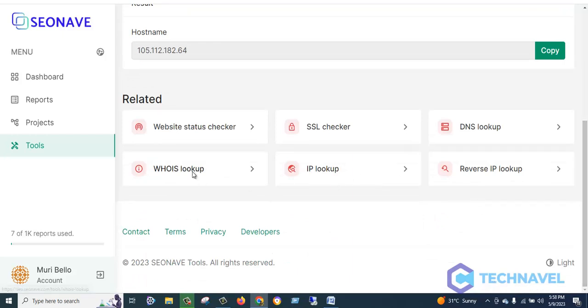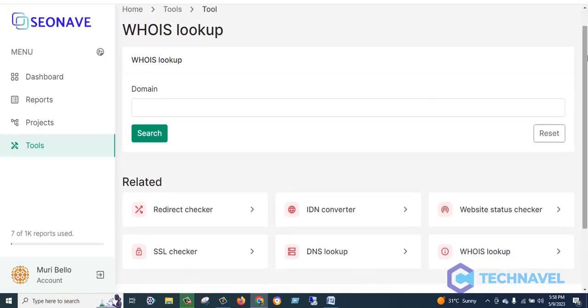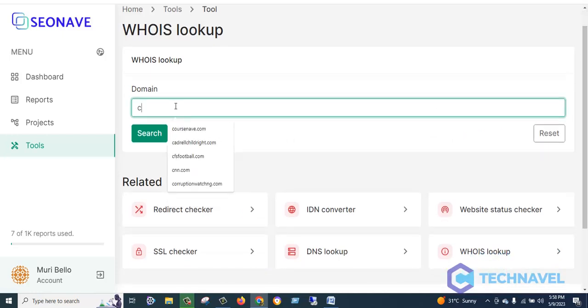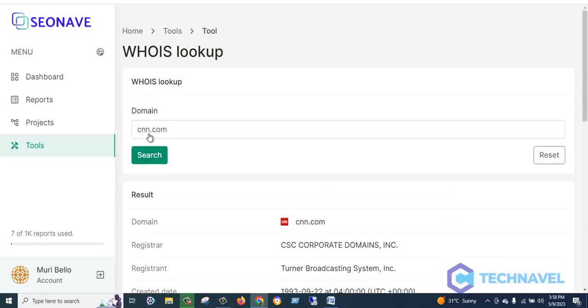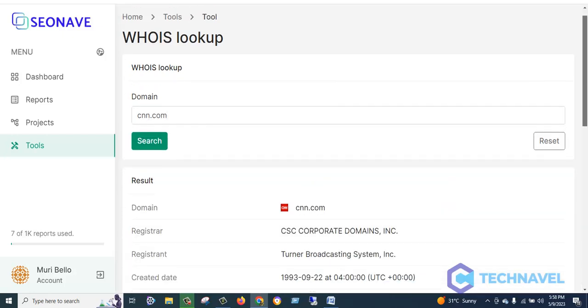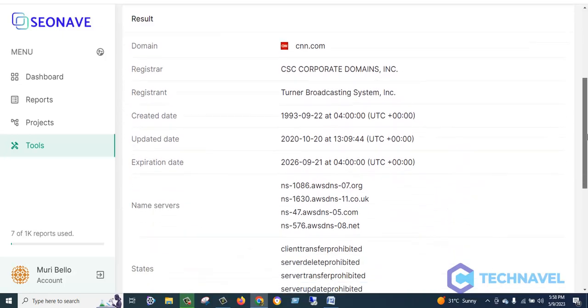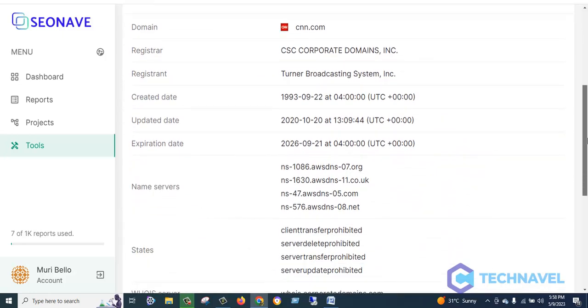Let's do this. Let's check this. This is CNN.com again. So you can do that. You see where the domain register date is. It was registered in 1993. CNN.com registered in 1993. 2020, that was last updated. Also, it's going to expire in 2026.